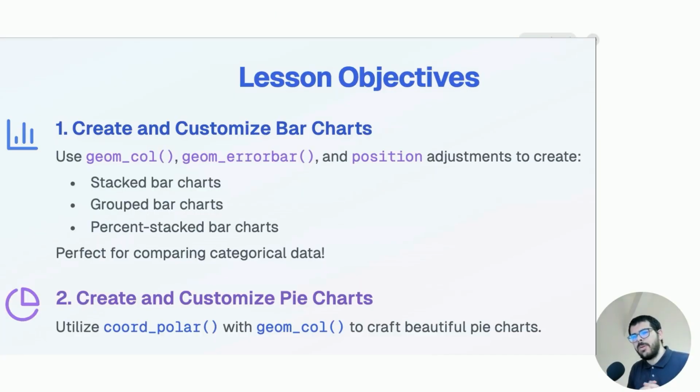To wrap up our lesson, we leveraged ggplot2 to differentiate between how to compare subgroups and how to understand the composition of our data through these subgroups. We were able to create different types of bar charts, namely the normal bar chart, the stacked, the grouped, and the normalized bar charts. We also transitioned to circular plots using pie charts. This is the end of the ride for this lesson. Thank you so much again, and see you in the next lesson.